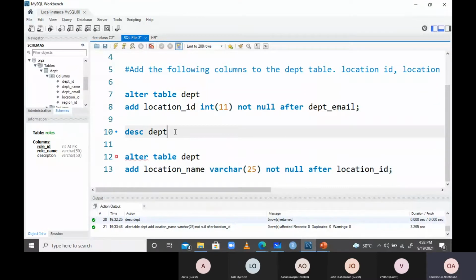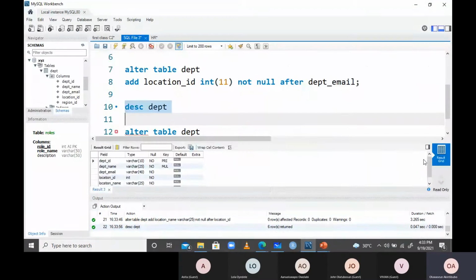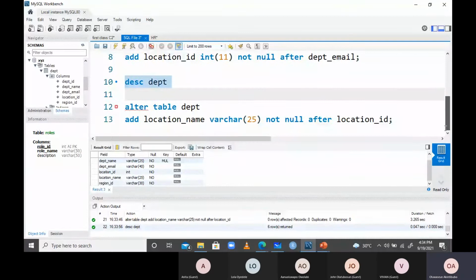Right? And we describe the table again. What do we have? Can you see? Both of them are after department email. I specified that location ID should come after department email, and that location name should come after location ID. Are you following me? So that is how we alter a table, right?